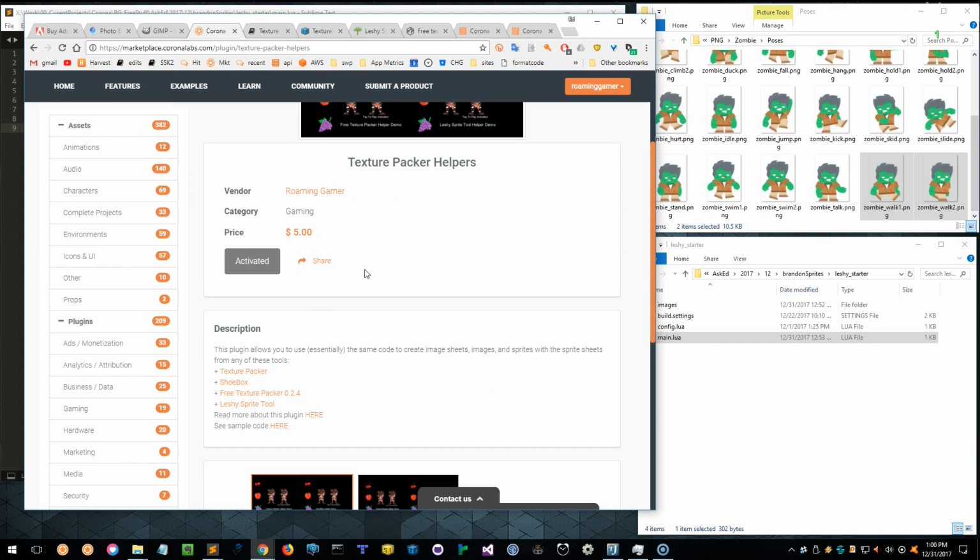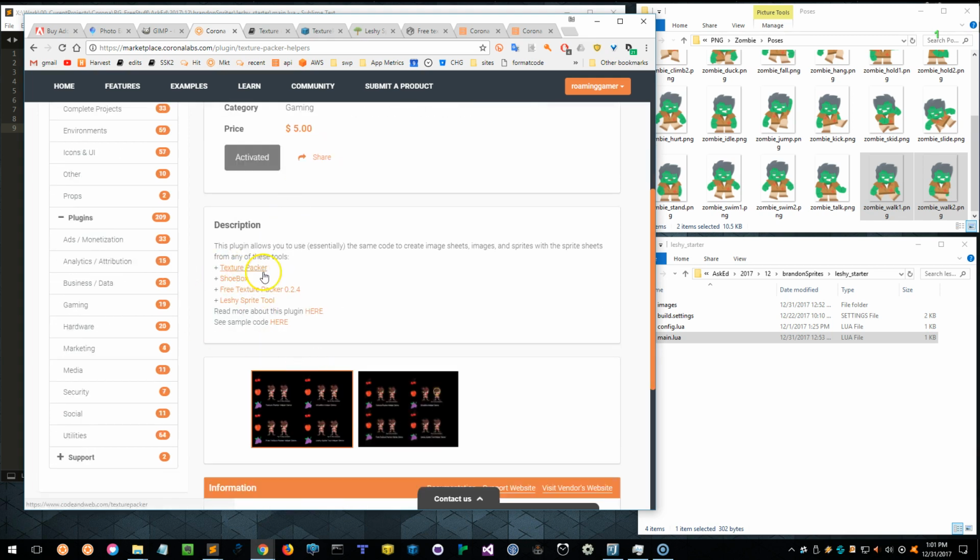And I'm not saying you need to buy this, okay? If you buy it, great. It will help you out. It'll save you some extra work. But you can get by with rudimentary texture packing work and sprite work on your own. It's a lot harder.